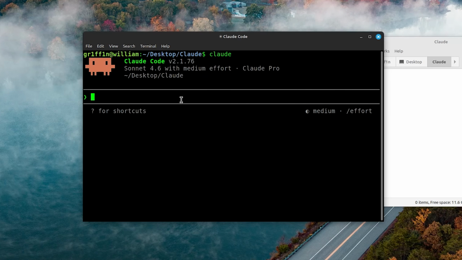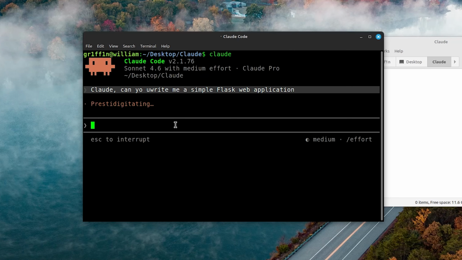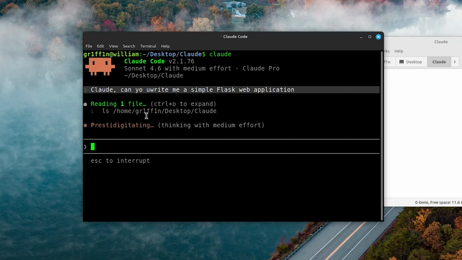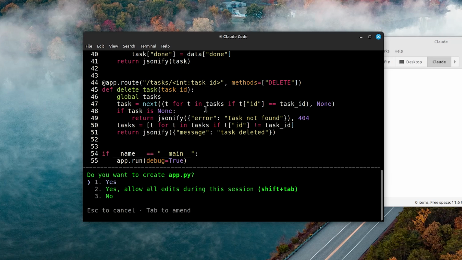So once you're ready to run Claude, all you need to do is literally just tell it what to do. Claude, can you write me a simple Flask web application, right? And what this will do is make you whatever you have asked it. Now, it might take some time, right? Sometimes, especially when it comes to graphics and stuff or some games, it might take longer than usual, right?